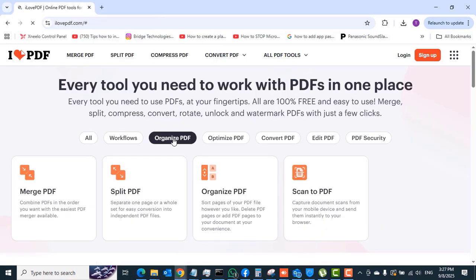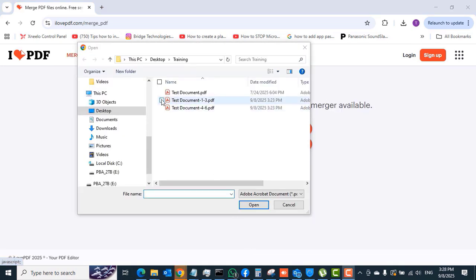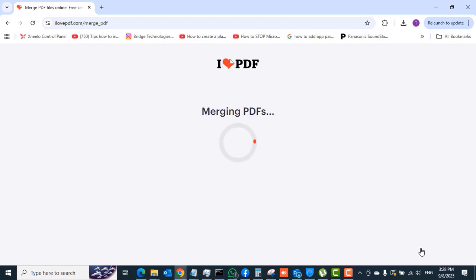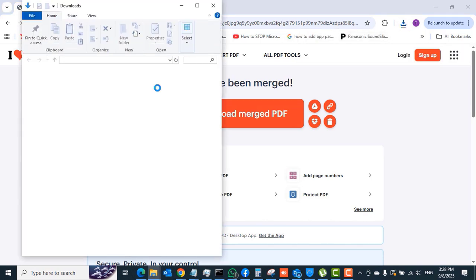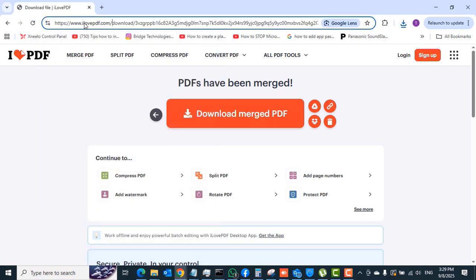So on the home page under organize PDF, I'll click the merge PDF, click the select PDF file, and then I'll select the two PDF files I want to merge, select open, and then we can see the two files shown there on the left. So click the merge PDF to merge those two PDF files. Again, if it doesn't download automatically, you can click the download merged PDF to download the merged file onto your PC. So you can see that the file has already downloaded, and then when I view it in my downloads folder, double click on it to open it, you would have 6 pages.